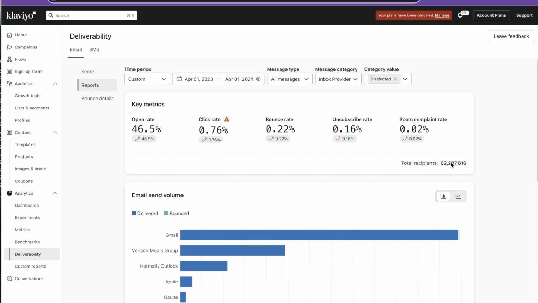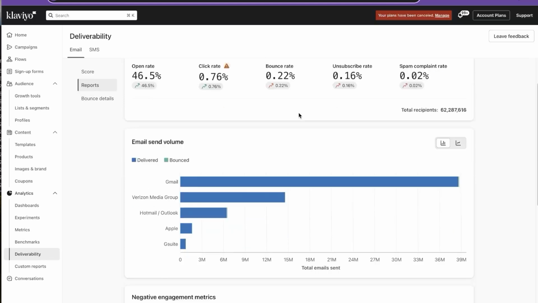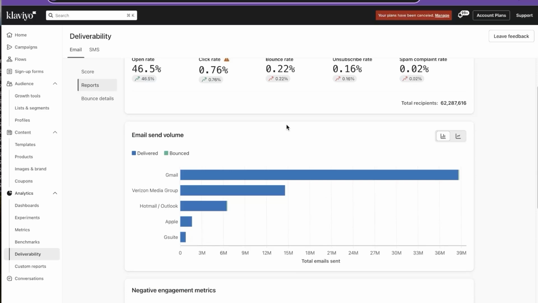These are the 5 metrics that basically determine and define your deliverability with ESPs. You want to keep bounce, unsubscribe, and spam as low as possible, and your open and click as high as possible. And if you want to find these inside your own Klaviyo account, it's super easy. Klaviyo made this neat tool. If you go to the dashboard, then go to analytics, open up this menu, and then click on deliverability. You can set your time period, message type, message category, category value, etc. And you can actually look at your own deliverability as it is per Klaviyo.